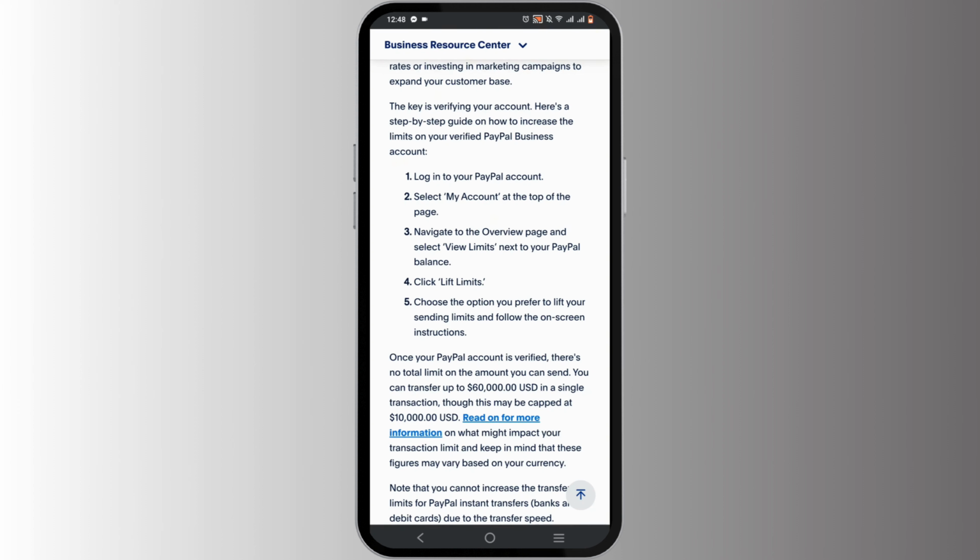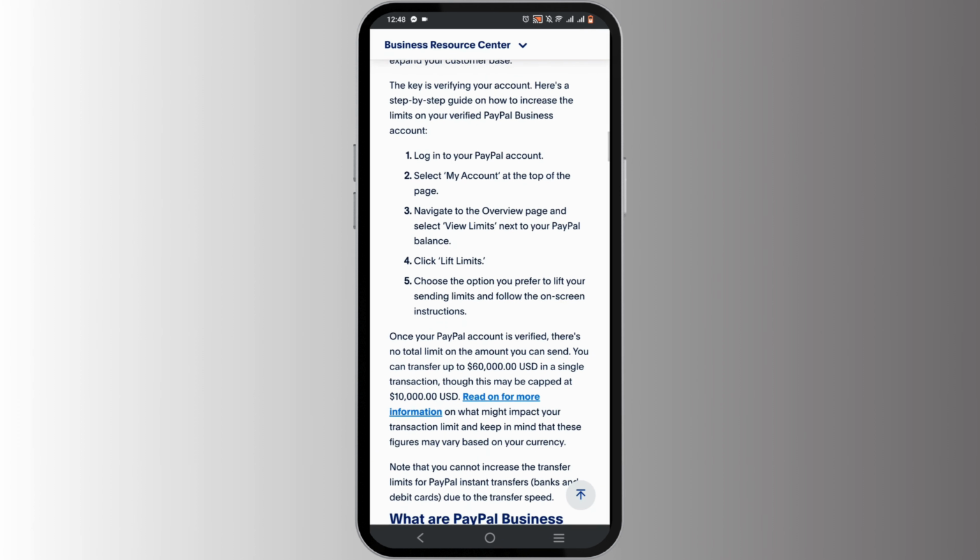Once the limit has been lifted, you can actually send up to 60,000 USD. However, it would be capped at 10,000 USD, which means $10,000 in each transaction.